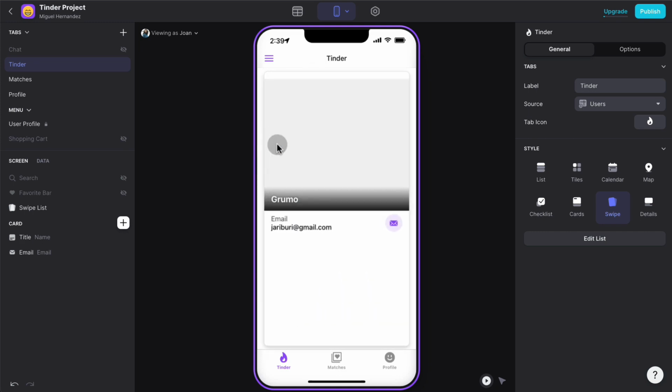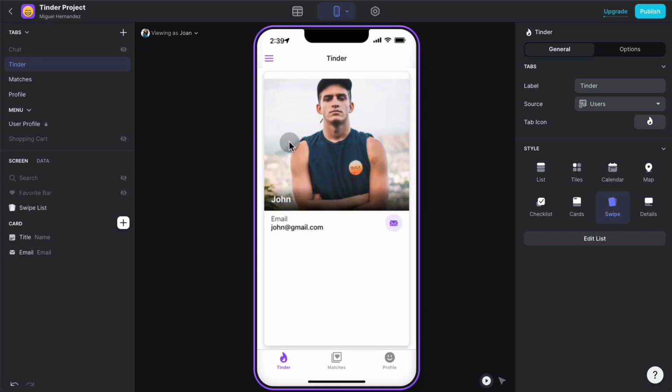Boom, boom, boom. So that's been a quick way of implementing or enforcing users to complete their profile.